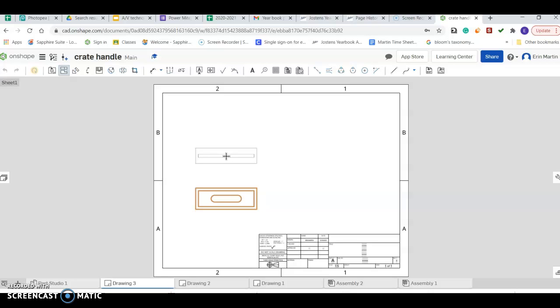Now, if you remember from when you probably had tech ed in middle school, you talked about front view, top view, and side view. This is my front view. If I come up, it'll give me a top view. I have to come back down. Then I can go to the right.